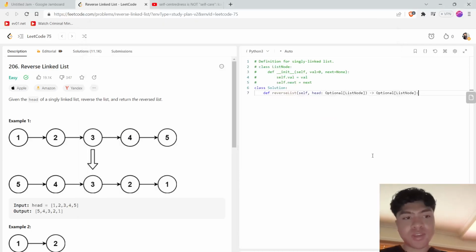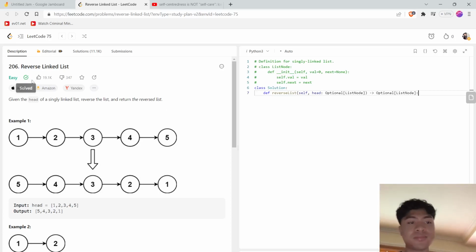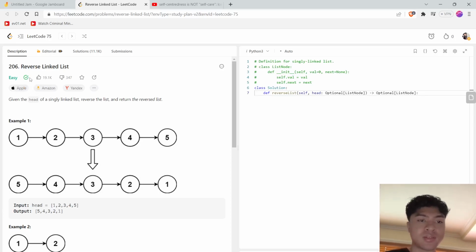Alright, hello, welcome to a new video on this problem called Reverse Linked List, 206 on LeetCode. I've done it before, but I kind of forgot. It's been a couple of months, so we'll see if I can solve it right now.